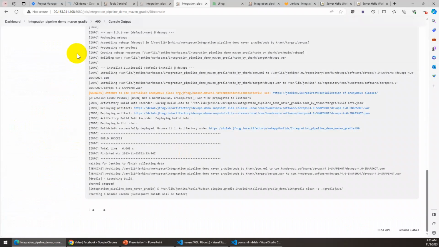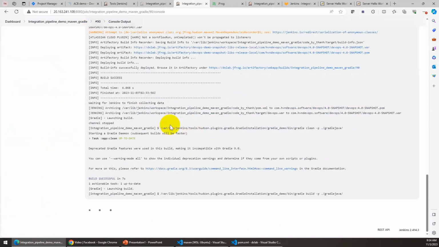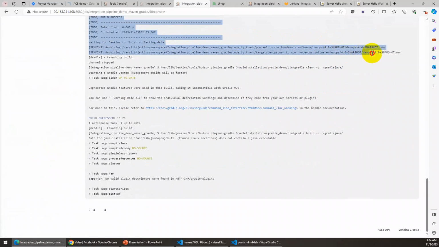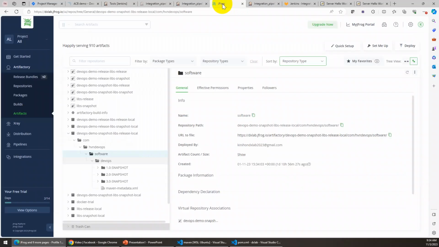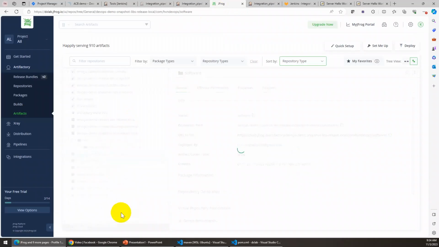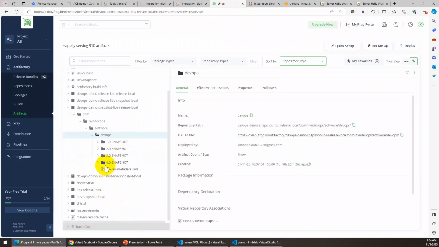Then you can click on the build. For example, this is build 90, and you can see the detail of the log file. And you can see this one will try to push the new dependency into the JFrog repository. Now if you jump into JFrog and refresh, you can see the new version for 4.0 snapshot is put into the repository.